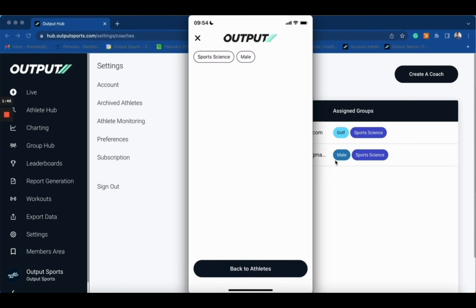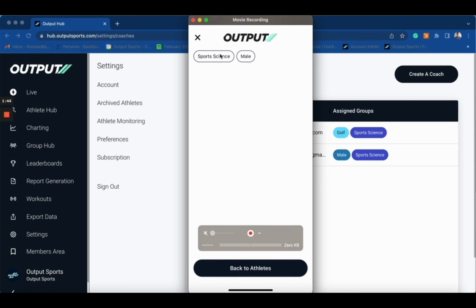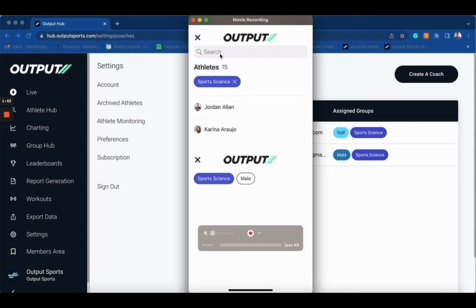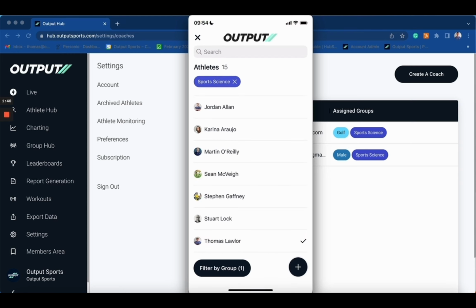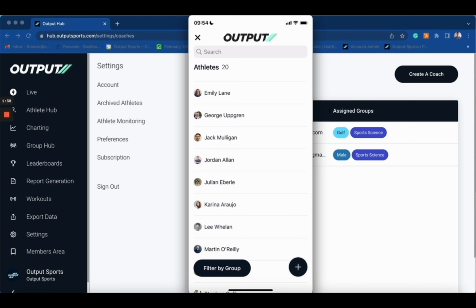I can also filter by the group, and I can only ever filter by those specific groups, and it's going to distill it down even further. This goes the same for leaderboard functions, for charting, for everything similar to that. So again, a little bit less to it, but really nice to be able to distill it down.